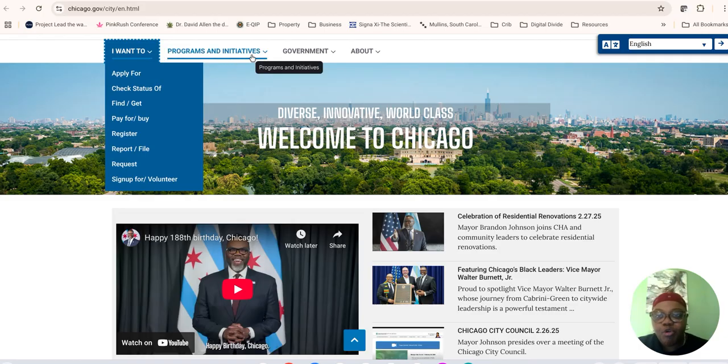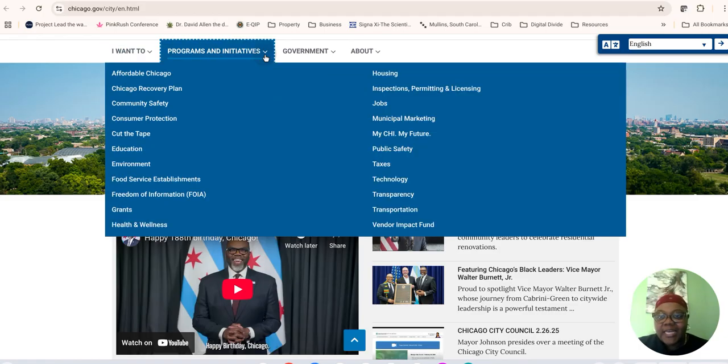Next up is programs and initiatives. So if you want to learn about Affordable Chicago, community safety, education, FOIA, grants, health and wellness, housing information, jobs, taxes, transportation, just to name a few programs and initiatives, you can select each hyperlink and obtain more information.